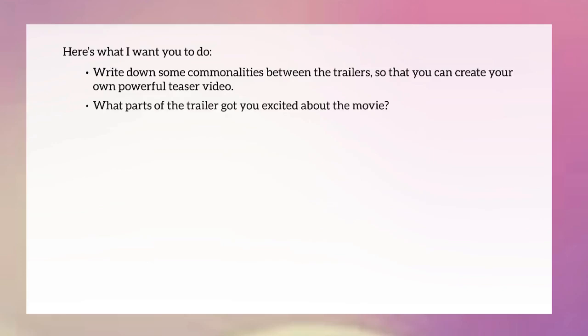Now, don't worry, we're going to break it down together, and we'll use some examples. I'm not going to expect you to go off and figure this out yourself. I want you to figure out and jot down what parts of the trailer got you excited about the movie, or what parts of the trailer got you excited about the product. Because essentially what we're trying to do is sell a video course. So what got you excited?